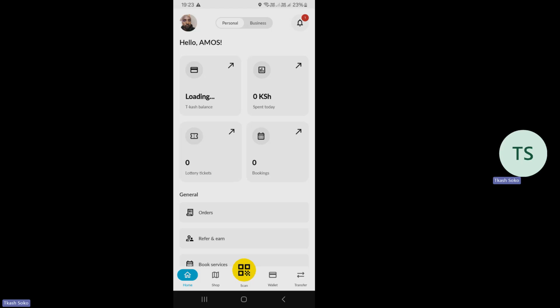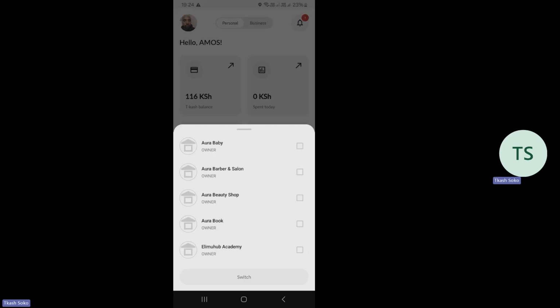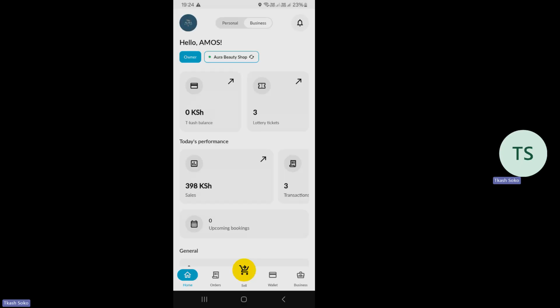Kwa personal profile, hapa chini kabisa uko na option ya scan. Kwa business profile, if I was to switch to the same shop, the Aura Beauty shop, hapo chini kabisa, instead of having the option of scan, you have the option of sell. I'm looking at the yellow icon. So that can help you know that you are exactly on your personal side or your business side. So that is personally what I look at.